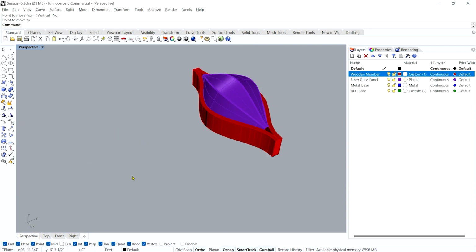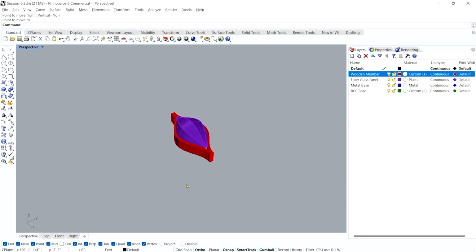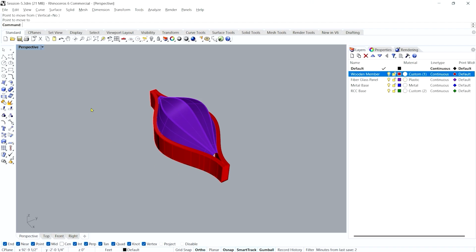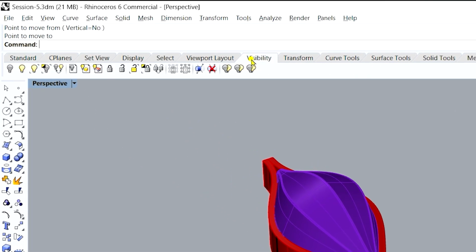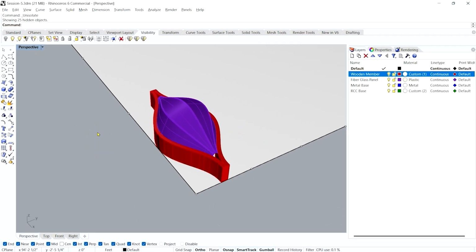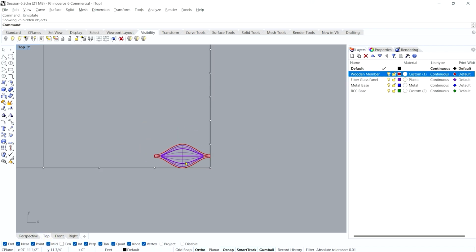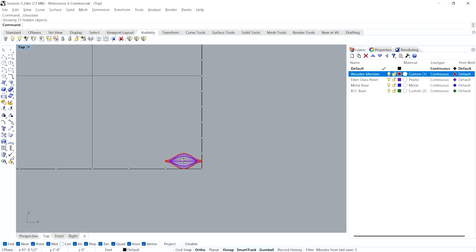Now let's go to the perspective and see. Yes, our thing is ready now. Now we will bring our unisolated objects, right? Unisolate object. So I will unisolate it. Go to the top view. You will see it is perfectly aligned with my grid.